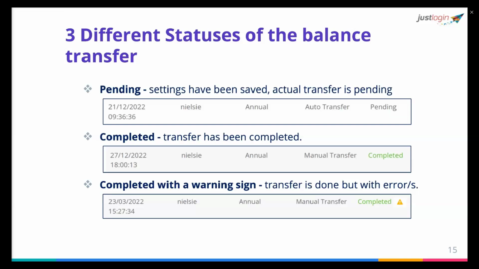So normally you can see the completed status if you do a manual transfer. Because if you do it manually, the balances will be transferred and it will be completed on that date. And the last status is complete with a warning sign. It means that the transfer has been completed, but there are some errors encountered during the process.